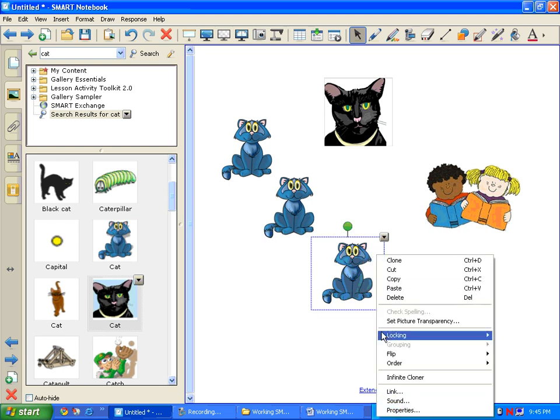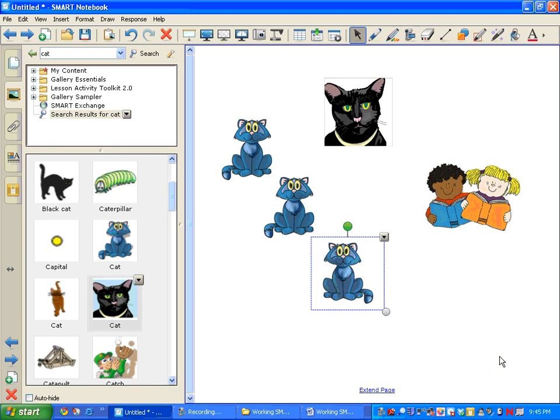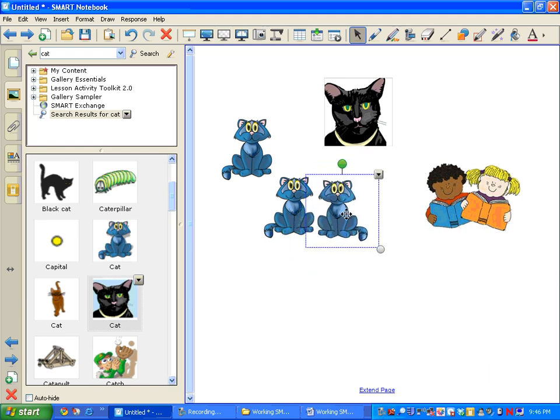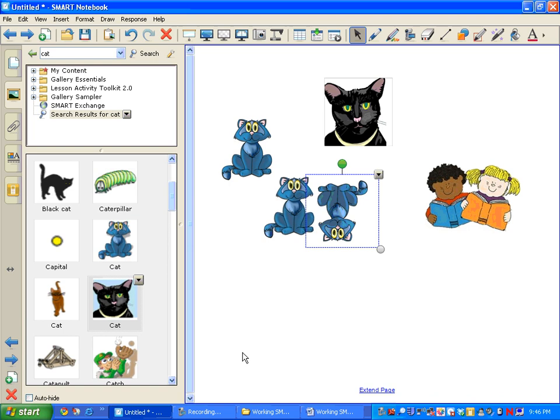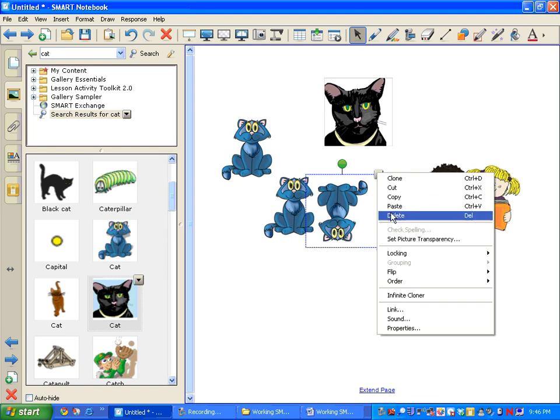Another feature is the flip feature. If I wanted to flip this around, notice how his tail is now different. I can also flip it up and down. So now he's upside down if I wanted it that way. I've used this before when I'm designing lessons and stuff. Of course, it might be good even when you're teaching flips and turns, a lesson on that.